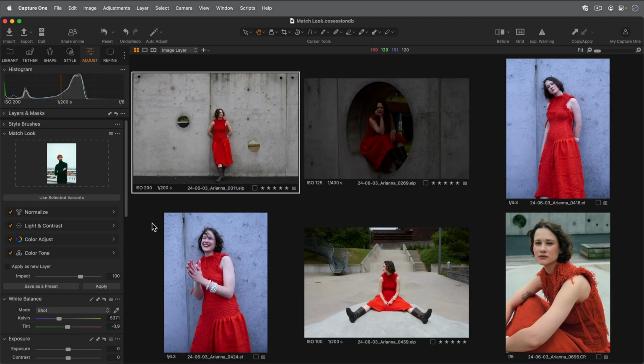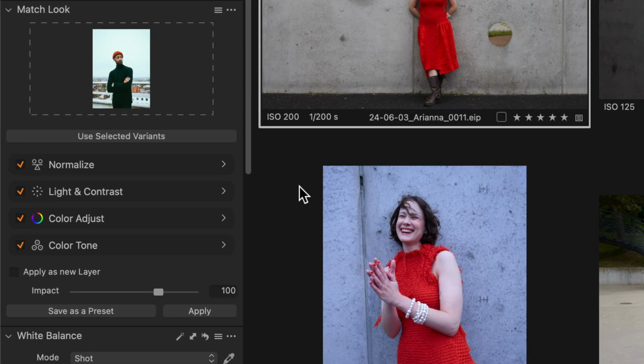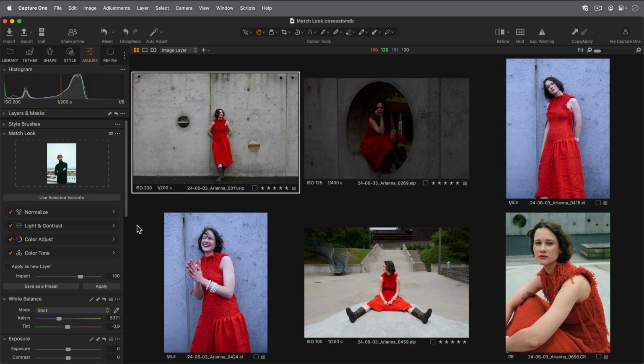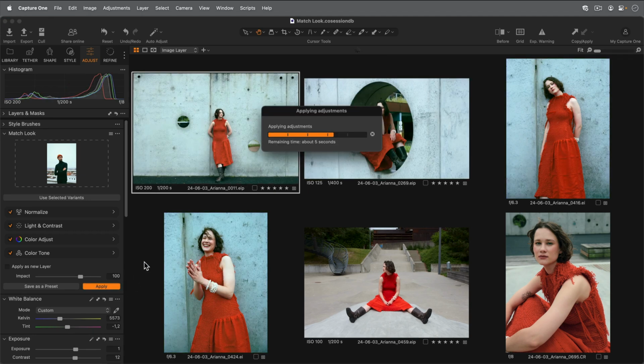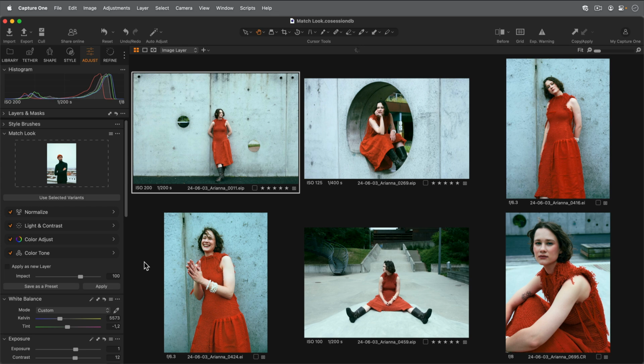In this tutorial, we will learn about the MatchLook tool. This tool allows you to instantly color grade images towards a reference while also normalizing their look in terms of exposure and white balance. This gives a consistent look across images.